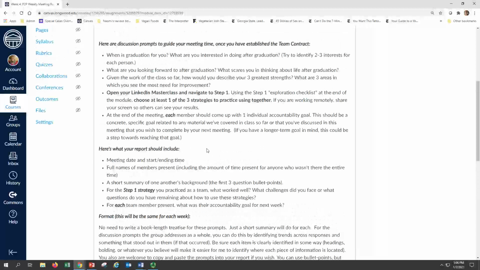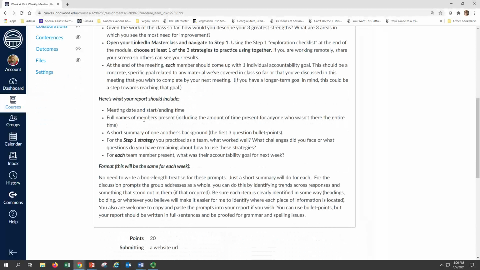The second element of this, besides the discussion prompts, is I give them instructions on what the report should actually include. And I did have them always include specifically when the meeting started and ended. This is like a memo format basically. The full names of the people present, including the amount of time present for anyone who wasn't there the entire time. Students were remarkably honest about this as far as I could tell.